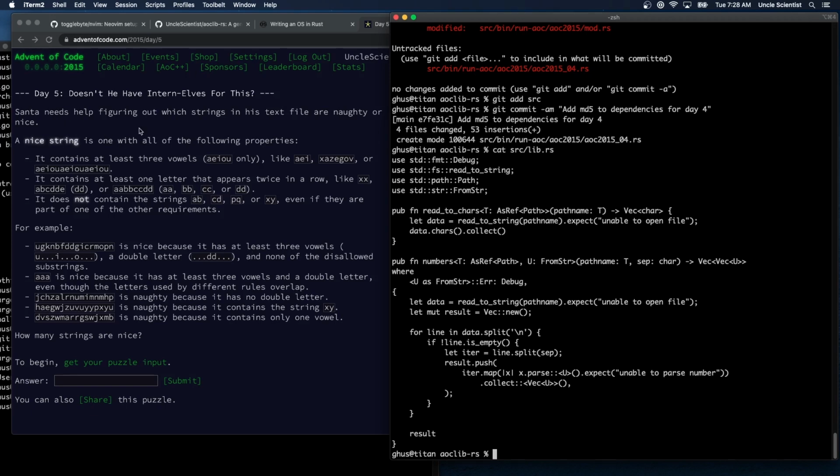All right, Santa needs help figuring out which strings are naughty and nice. A nice string has at least 3 vowels, contains at least 1 letter that appears twice in a row, and does not contain the strings ab, cd, pq, or xy, even if they're part of one of the other requirements.